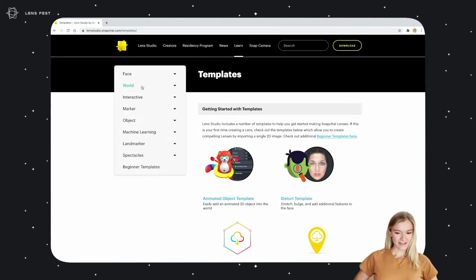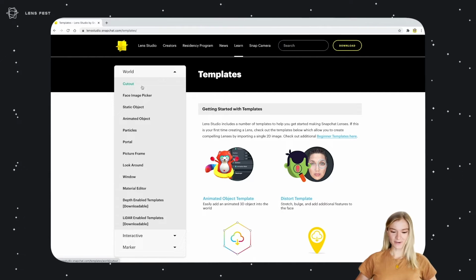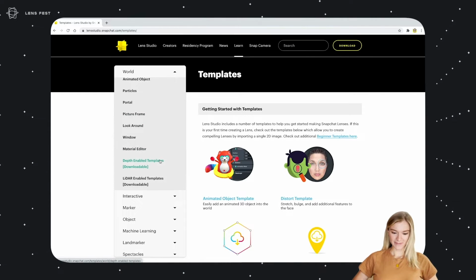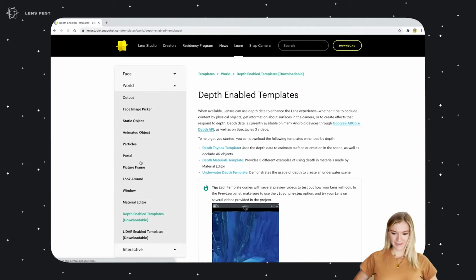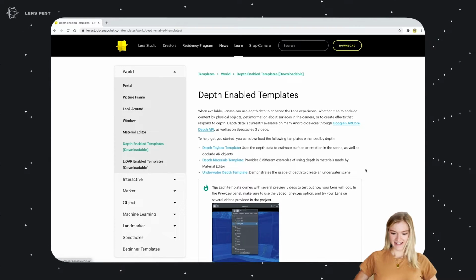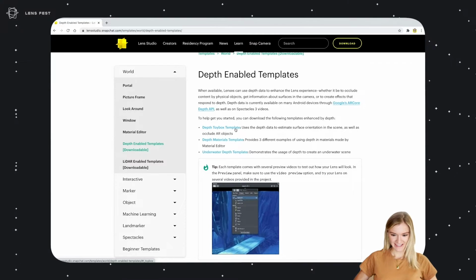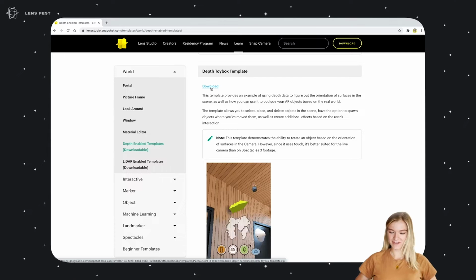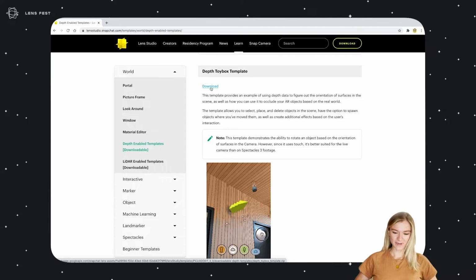On our website, let's go to the templates tab here. And here you can see all of the templates that you can download and play with to create your own lenses. For this tutorial, let's download the depth-enabled template and the LiDAR-enabled template. Those are the two that I'm going to cover. Here on depth-enabled templates, you can see this one, the Depth Toybox template. It's downloading here, so go ahead and download this one. I've already done this for myself, so I'm just going to open it up in Lens Studio.